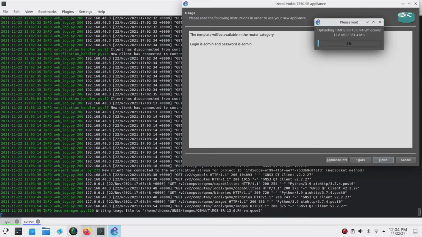So once we click install, it's going to start uploading the image from this laptop's hard disk to our server, which we can actually see in the output, writing image file to home Thomas GNS3, etc.